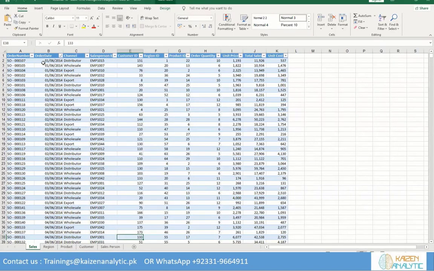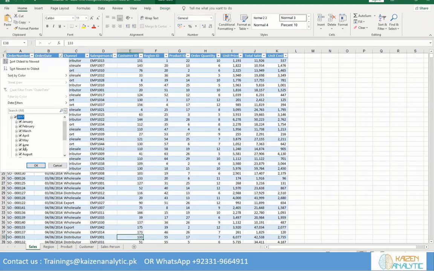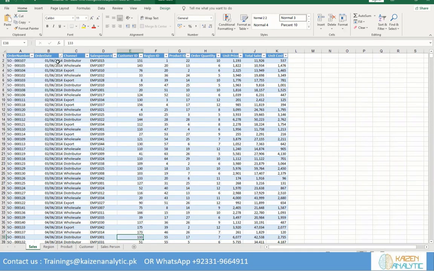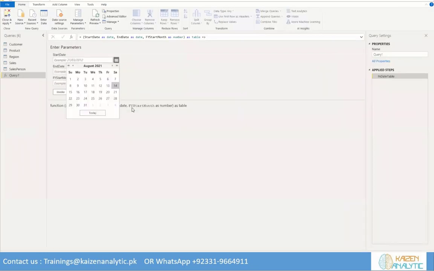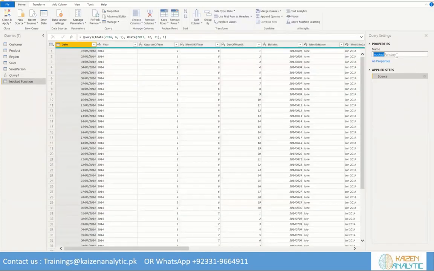Our data is starting from June 14, and it is ending in November 17. So we'll start with 1st June 14, and it is ending on 17th November. So let's end it on 31st December 17, financial year 1, and our date table is created.